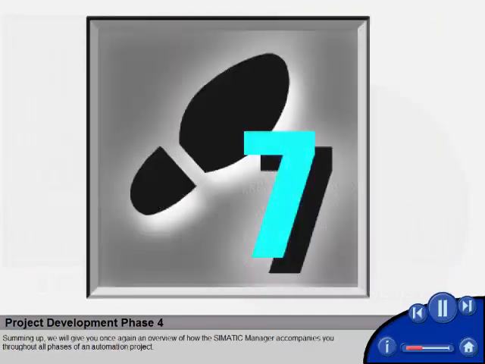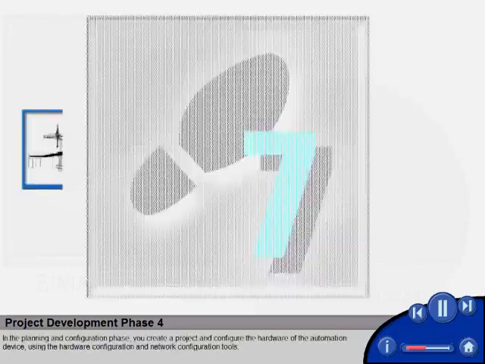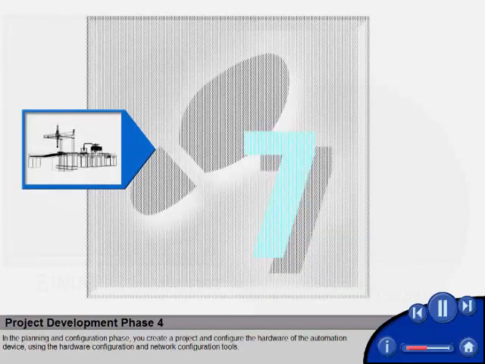Summing up, we will give you once again an overview of how the Sematic Manager accompanies you throughout all the phases of an automation project. In the planning and configuration phase, you create a project and configure the hardware of the automation device, using the hardware configuration and network configuration tools.